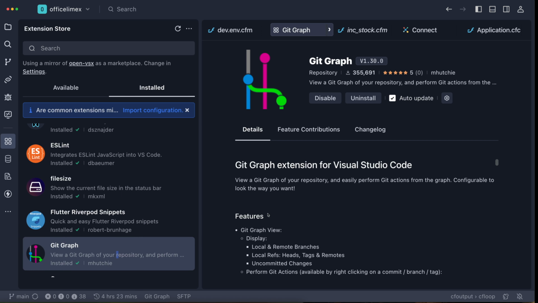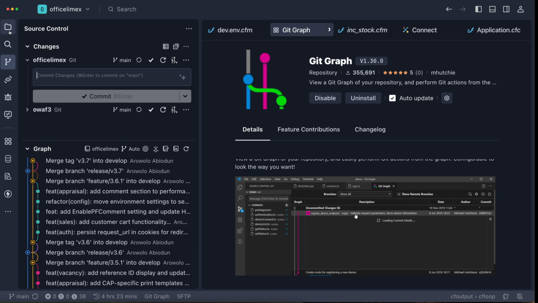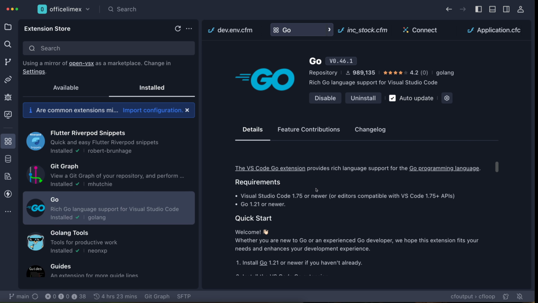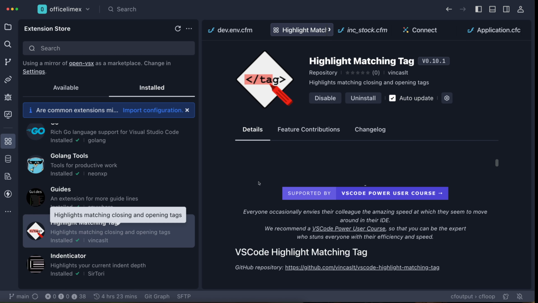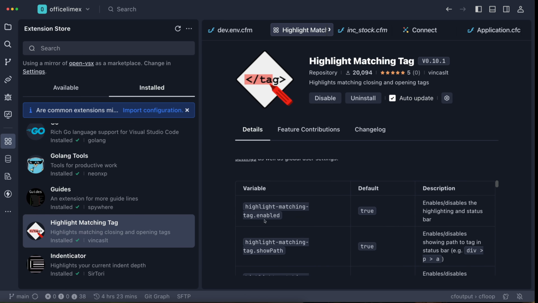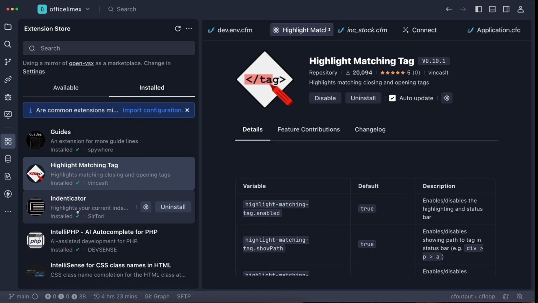Then Git Graph. Git Graph is why we are here. It's a nice to have to give you that nice view of what's going on. I have Go. I also develop in Go, so it's obvious that we need to have the Go extension. Highlight Matching Tag, very, very important. If you put your mouse on a particular tag, you want to see the end of the tag. So this is also good.